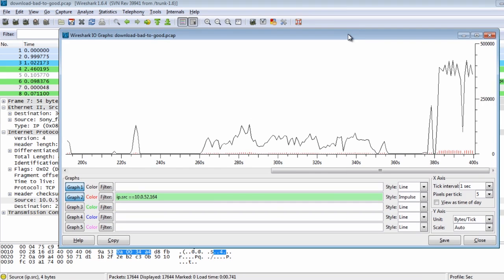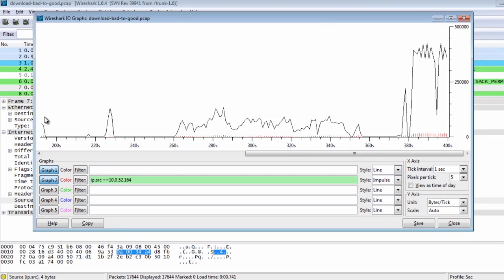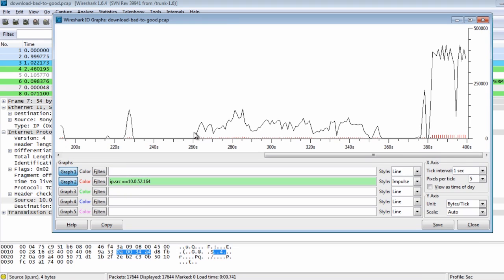If we look at the example again, you should notice that the client downloaded data from two different servers. And in one case, the bandwidth was small, but in the other, much bigger. In this example, we're focusing on data visualization in WireShark.